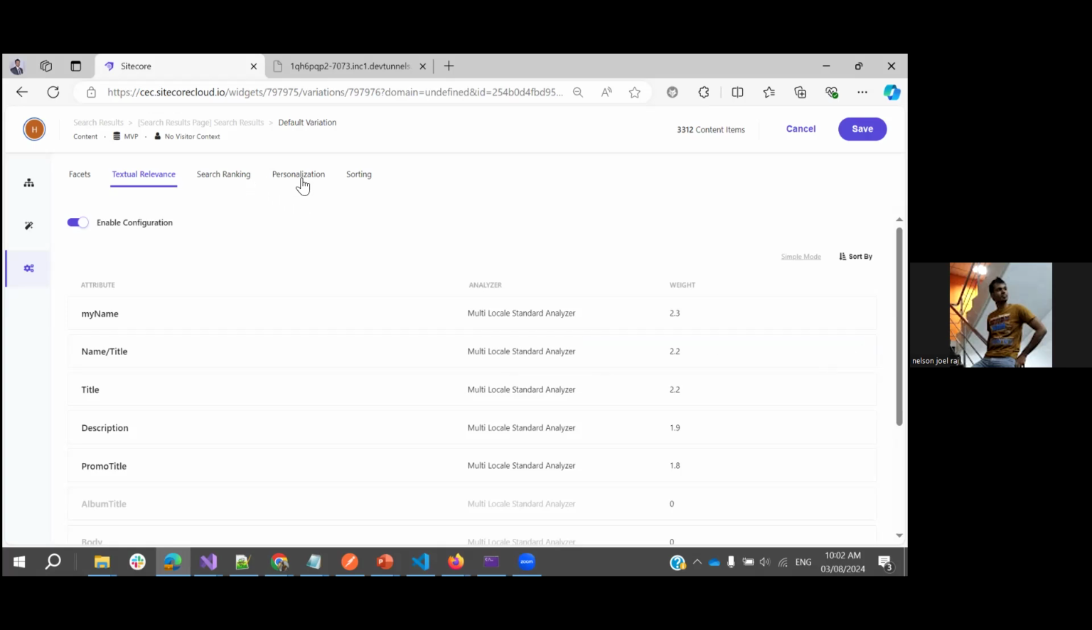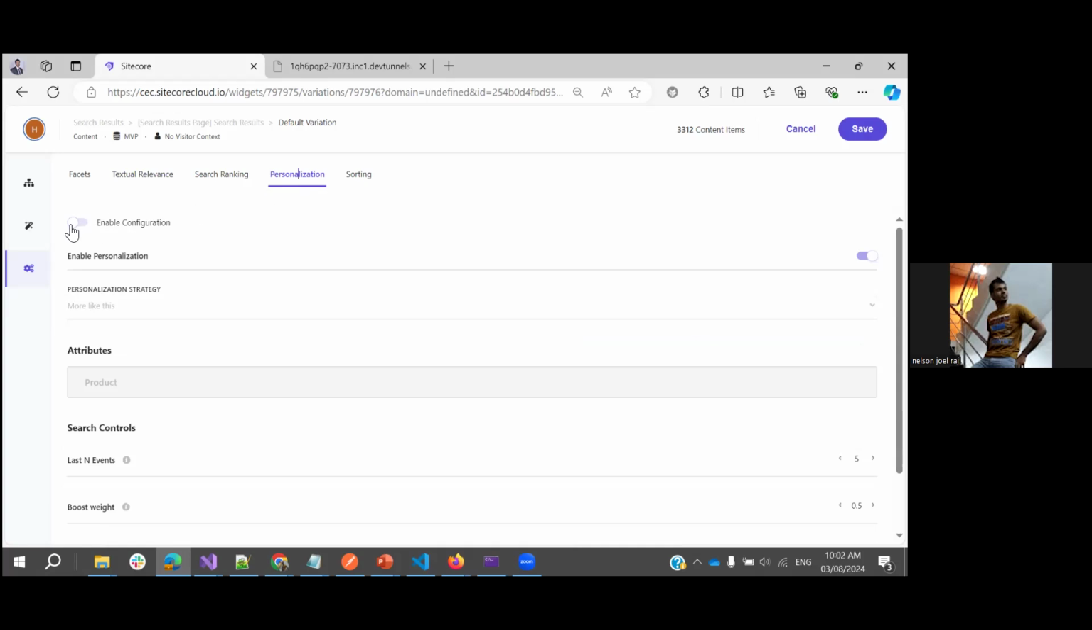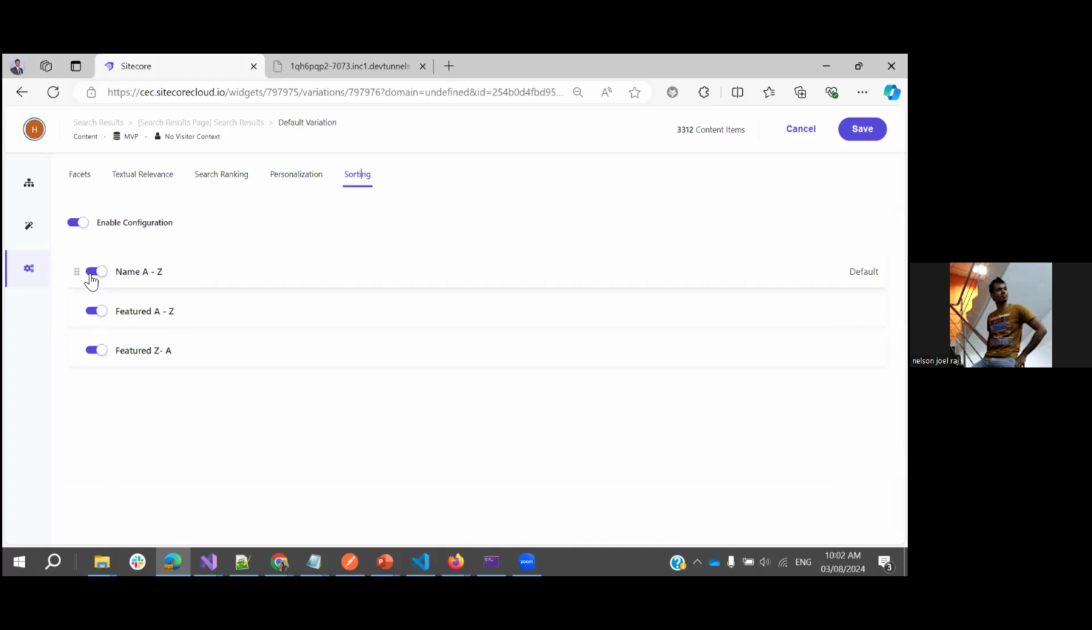Ranking, personalization, everything is the same, but we can enable or disable based on our needs. Here you can see we have enabled this one, and if I don't want it, I can disable it here as well. So this is exactly how we create these options.